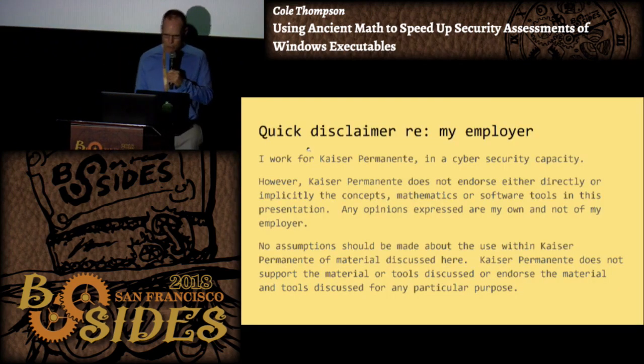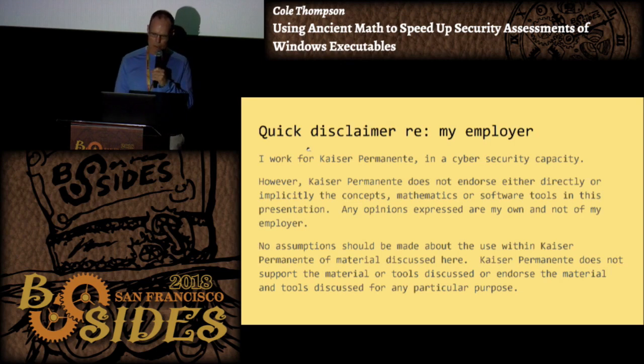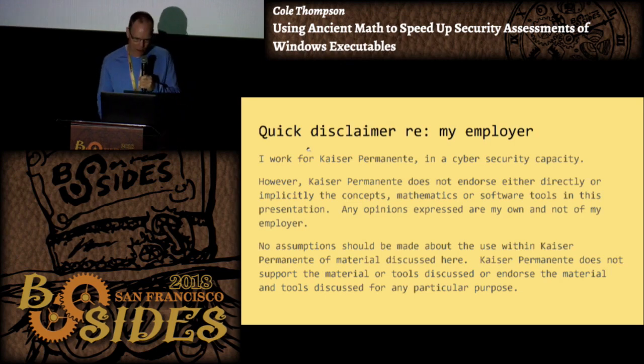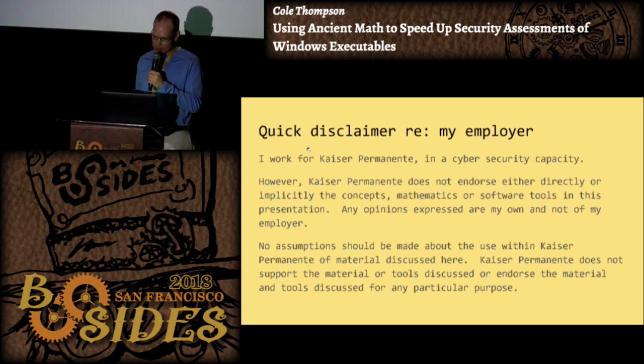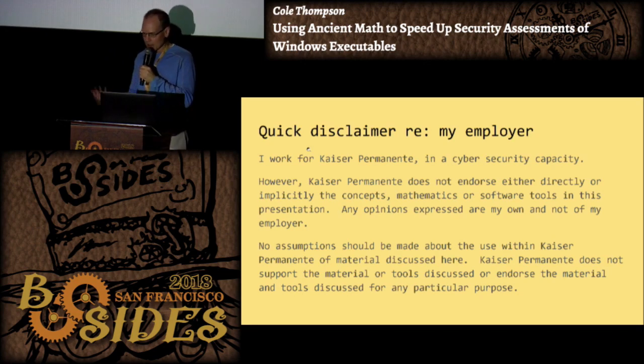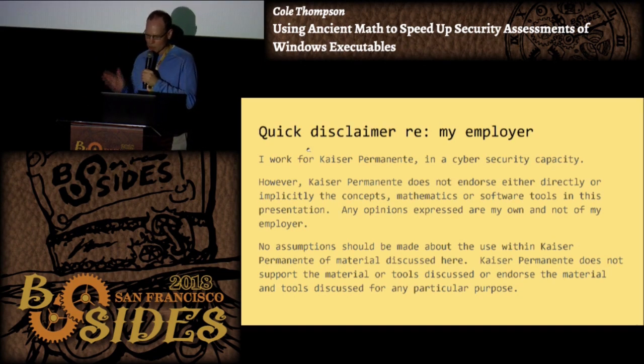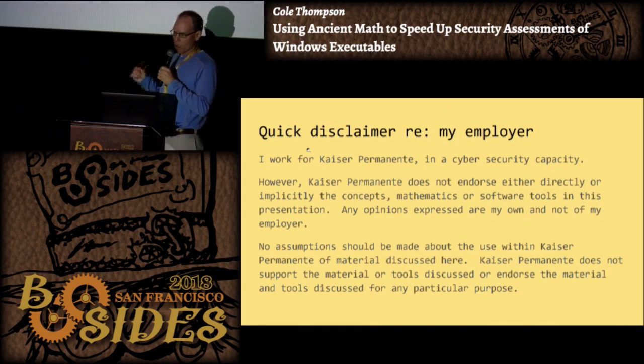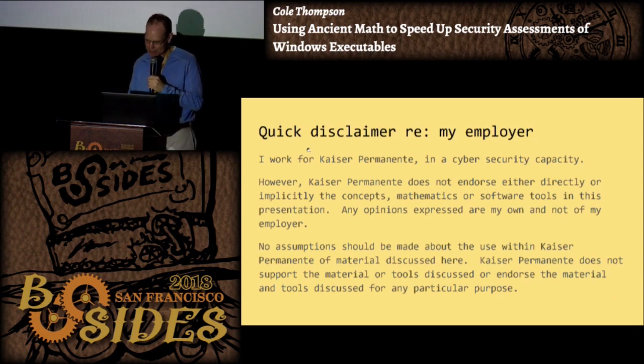Then one quick disclaimer regarding my employer. As it says here, I work for Kaiser Permanente in a cybersecurity capacity, but for the purposes of this talk, that's about as far as that connection goes. Kaiser just wanted me to make clear that what I will be talking about is not at all an official Kaiser algorithm or tool or anything like that. It's kind of the opposite, really. So just keep that in mind.